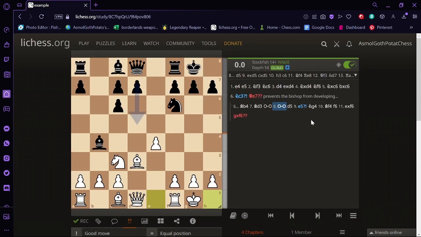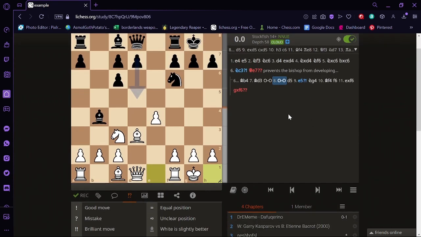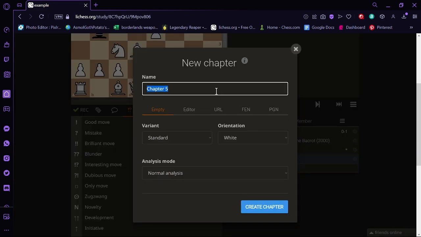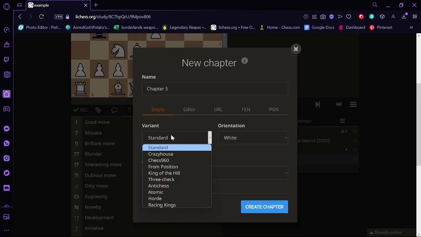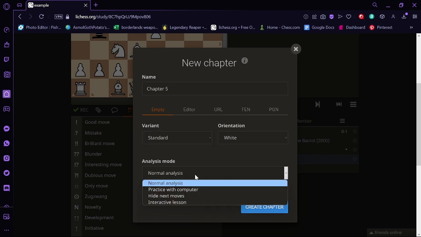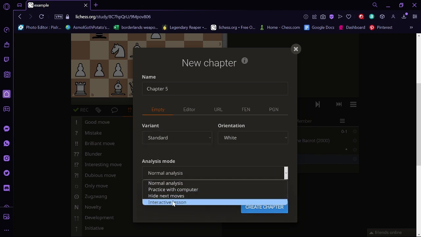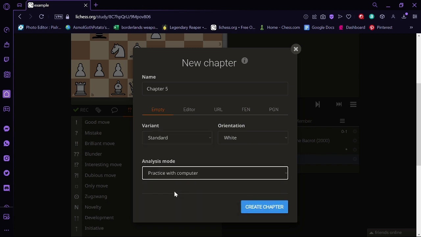You can use this to study openings, you can use it to study your games, other people's games. You can use it to play against an engine, which I'll go through now, actually. There are also different variants of what to play, but just for now, keep it as this. Go through practice with the computer first.